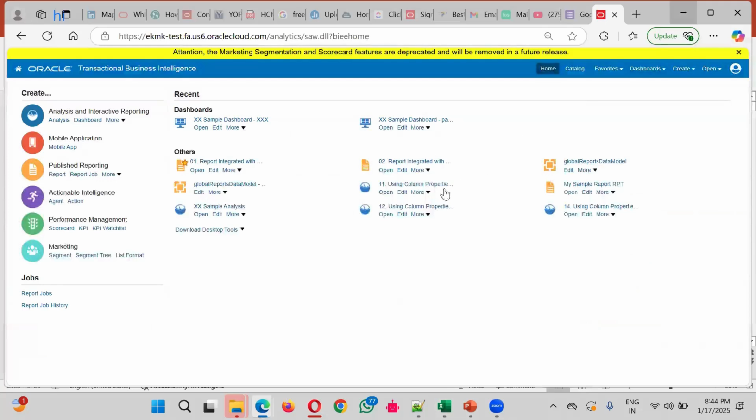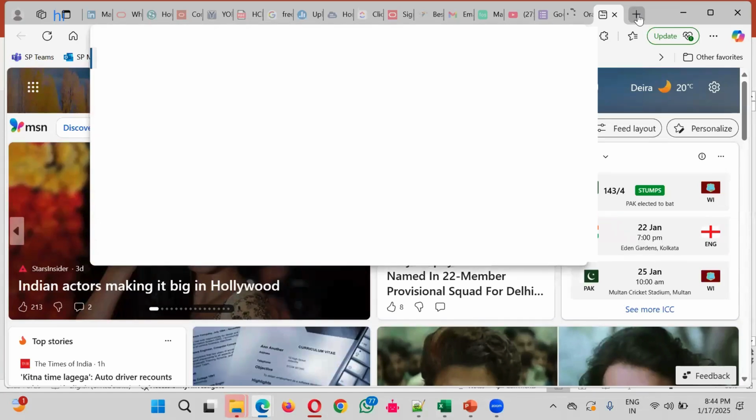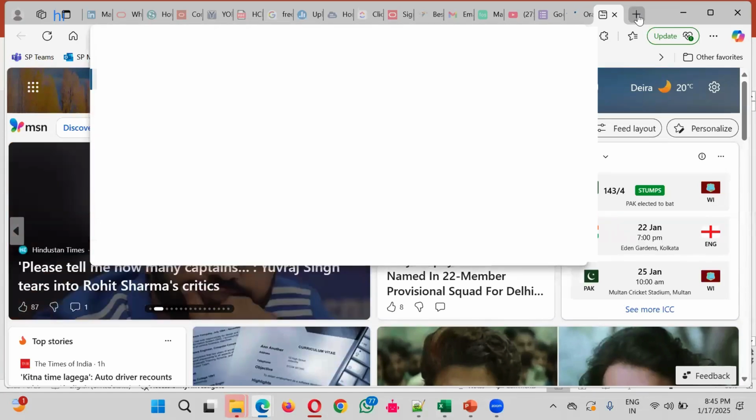Okay, now guys, going ahead, what we are going to learn about the application is how to access the Fusion application. What is the Fusion application? You will be provided with the username and password.